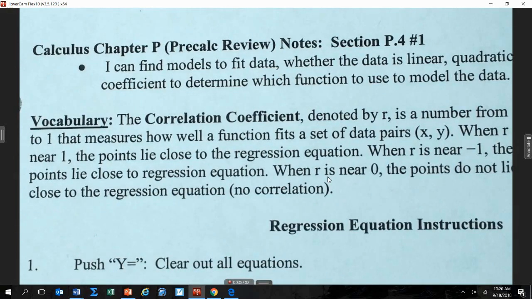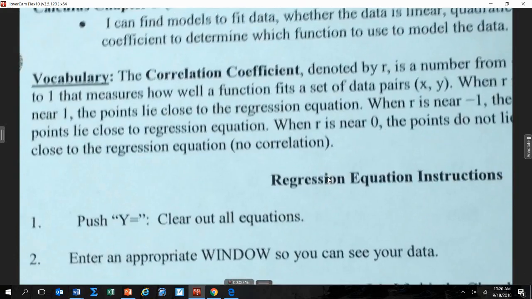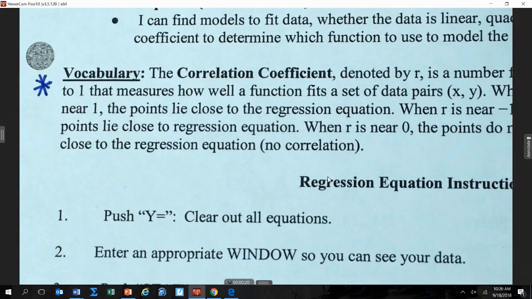So today we're going to be doing more with regression equations. We've already done regression equations one time. Today we're going to delve a little bit further into it. So I'm just going to star some of the parts that are a little bit different than what we've seen in the past. Today we're going to be talking about correlation coefficient.